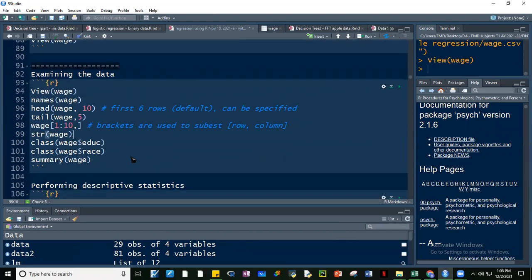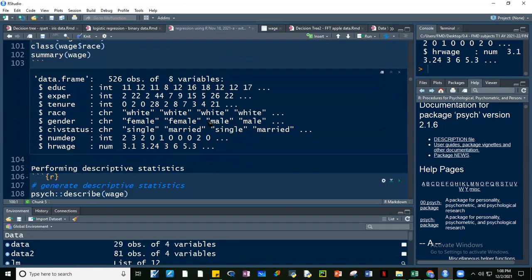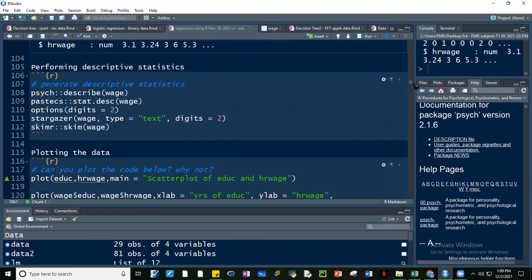So ito na lang yung structure ng wage natin. Okay, so meron tayong mga integers, so okay lang yan sa regression. Okay, so hourly wage is numeric. Okay, and then if we're going to use these character, qualitative variables, itong mga white, etc., we have to convert them into factors. Hindi pa pwedeng character yan. Kailangan factors sila kasi ang factors guys ginagamit for classification purposes. Okay, so let's move on guys.